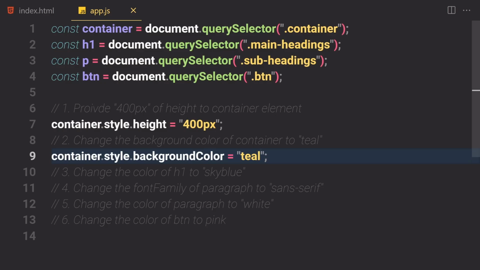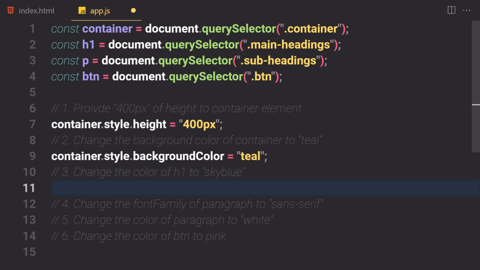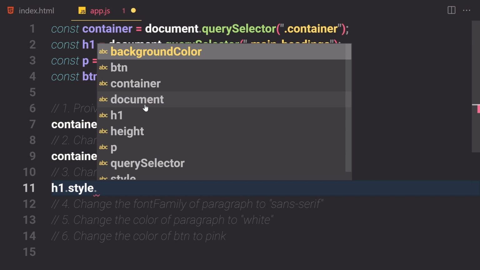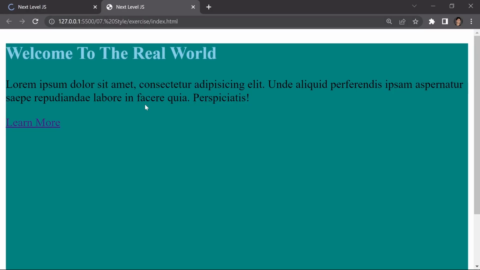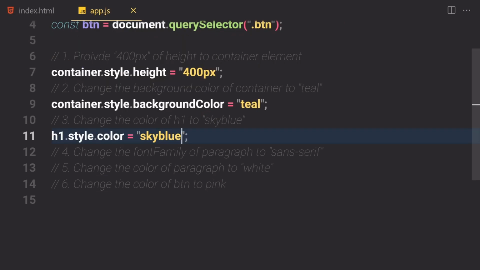So then we have to change the color of h1 to sky blue. We already selected that h1 right here. So let's write h1.style.color, and color will now be set to sky blue. If you save that, it will change this text to sky blue. What else do we have to do?